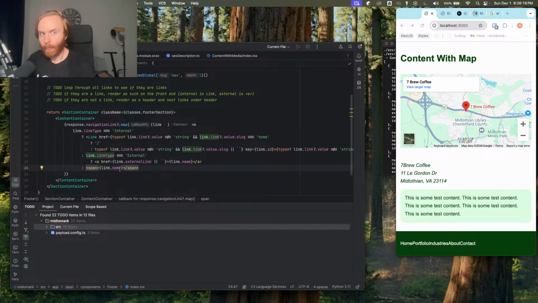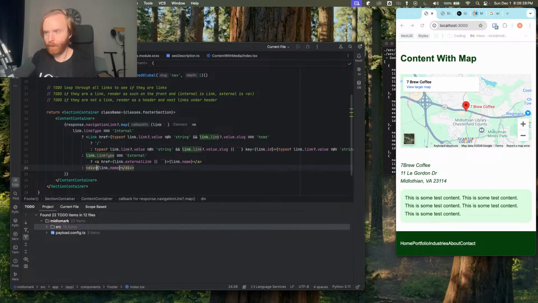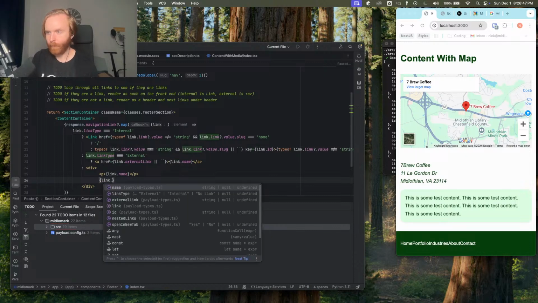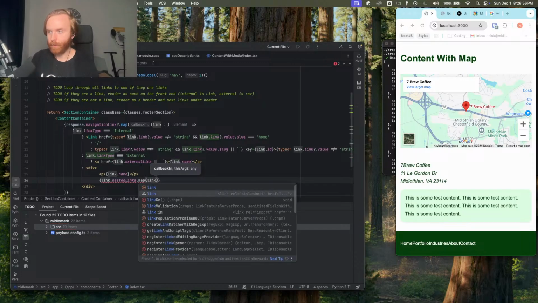And so here though, what we need to do is have the nested links come into play. So what we'll end up doing is probably changing this to a div, have this be a paragraph, and then under that paragraph we will have our link.nestedLinks.map, and so we're going to map over these again and do a lot of the same stuff here.